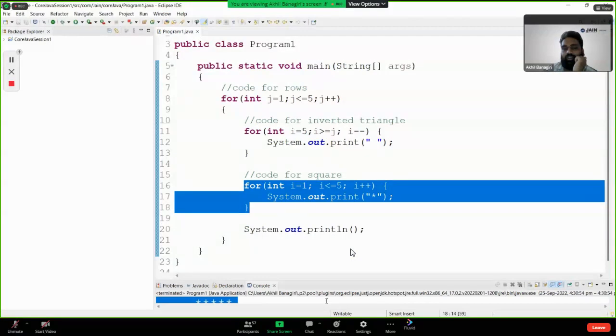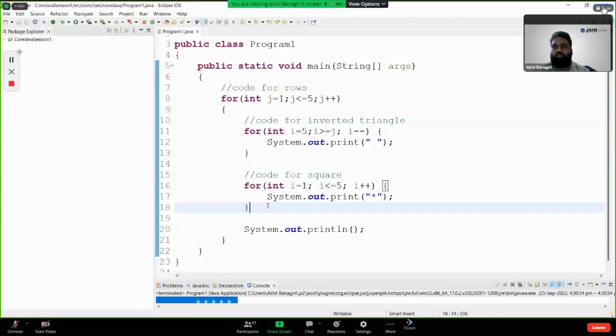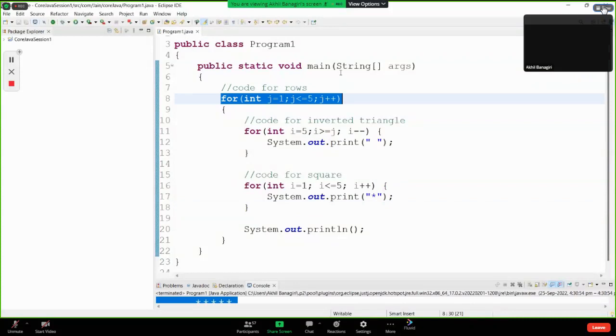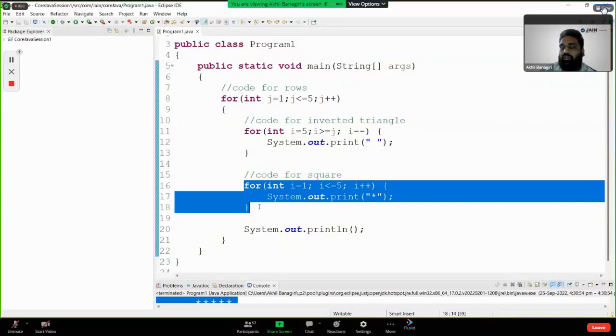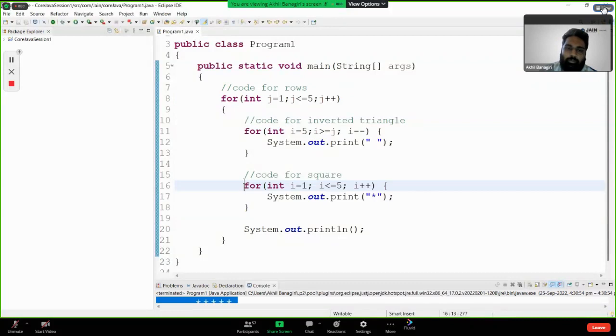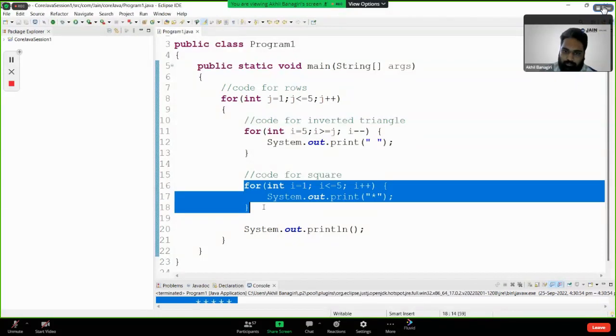Very simple, Sudeep. If you just have a look at it, what is the code for a square? For int j is equals to 1, j less than or equals to 5, j plus plus. For int i is equals to 1, i less than or equals to 5, i plus plus. Correct? Yes, sir. If you just have a look at it, the j loop is already present. The number of rows is already present. In that row, I want a square. So for that, only the square part is what I will include here.